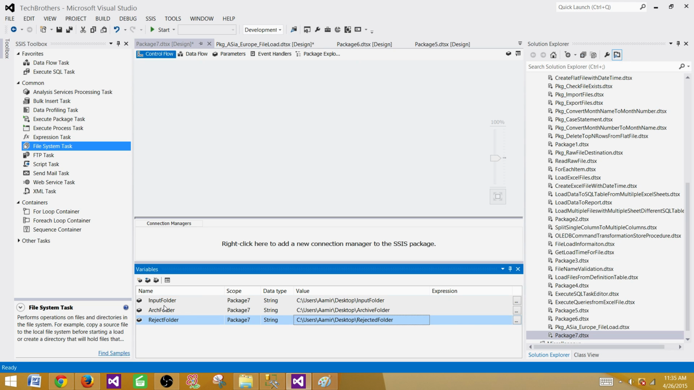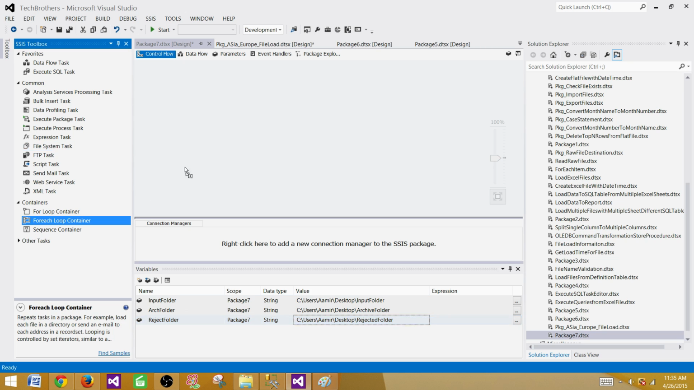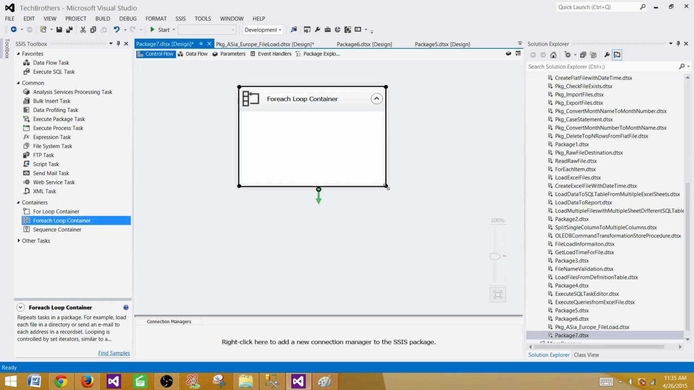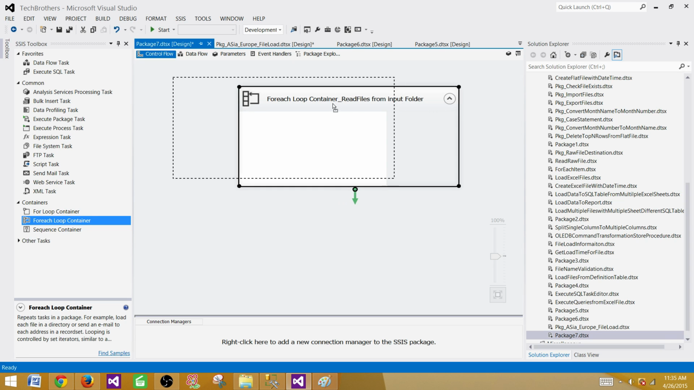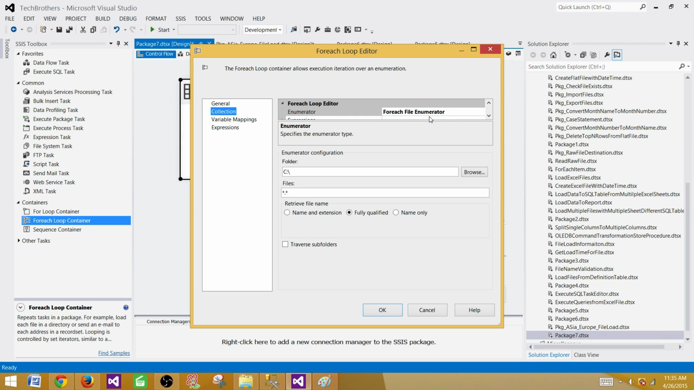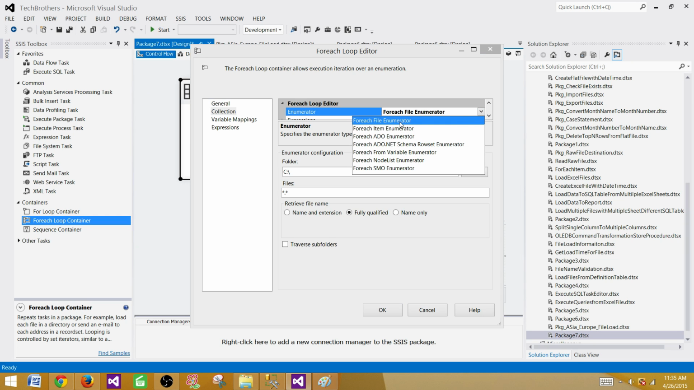So the very first thing, we have to read the files from the folder. We will be using a For Each Loop container to read the files from the folder. Here, open your For Each Loop. Let's rename this one, say read files from folder. It is better if we say input folder. Now right here, open it, go to Collection. We have the Foreach File Enumerator already selected as we are reading the files, so this is what we will be using.